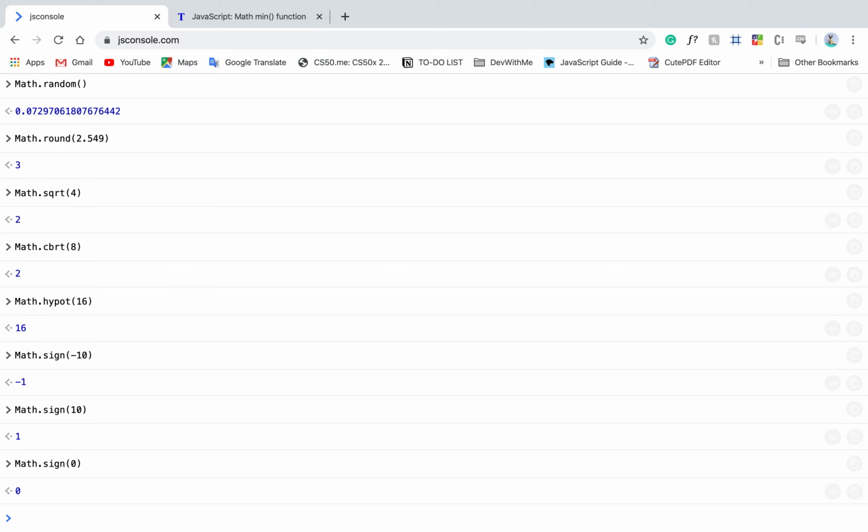And last but not least, we have a number in bits. Such as we can say Math.clz32, which is a 32-bit binary representation. So let me try to have some random values. And indeed we see 7. I don't know really why, but it's a 32-bit binary representation. Alright, so you can see the full list in MDN documentation. I'm probably going to link it down in the description of this video.